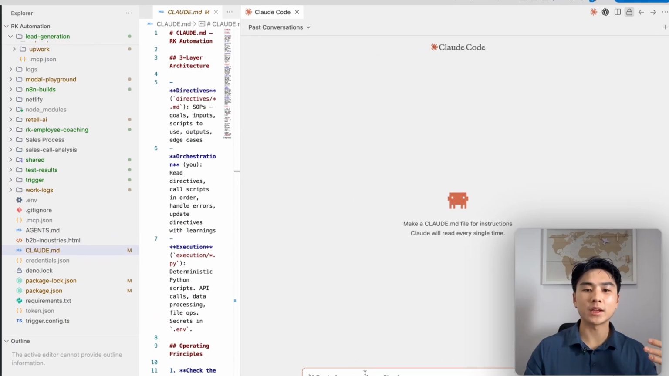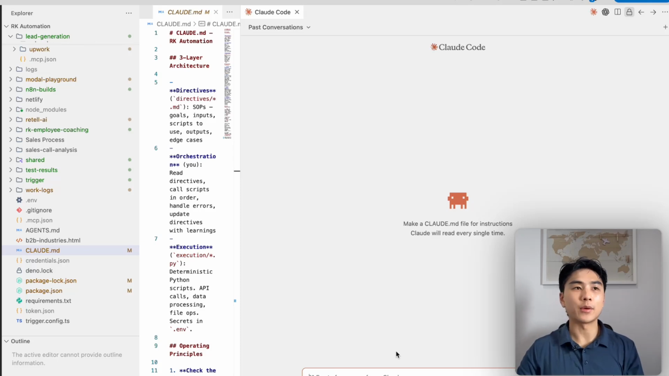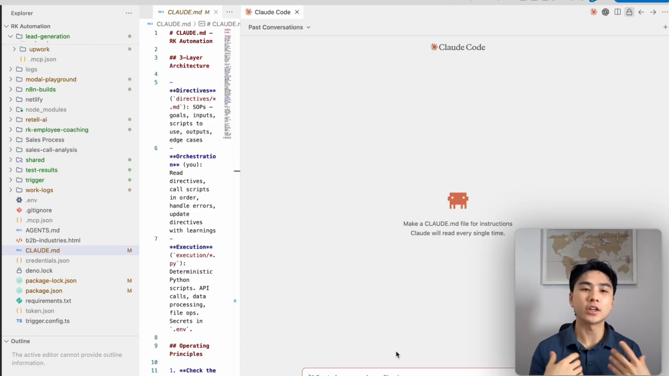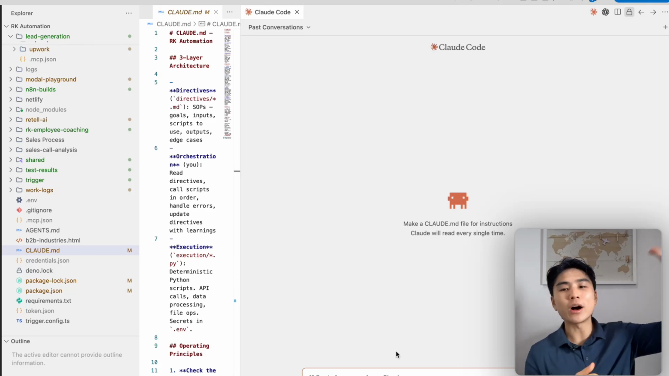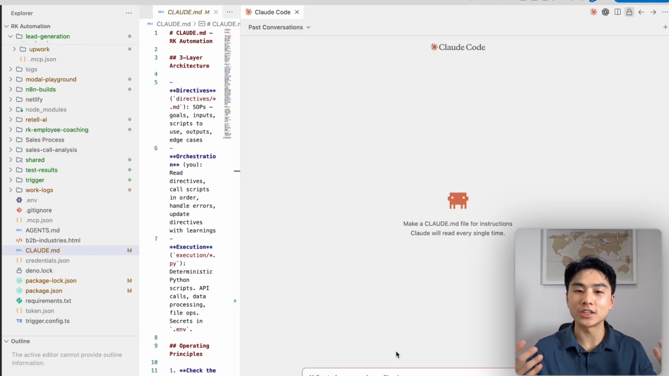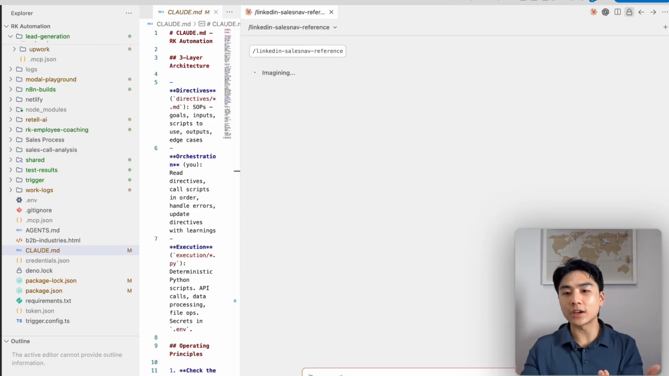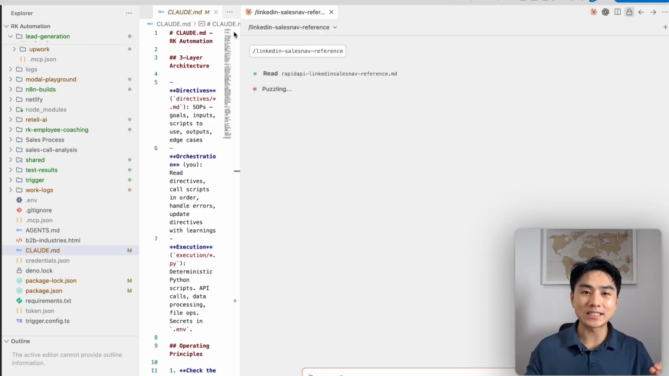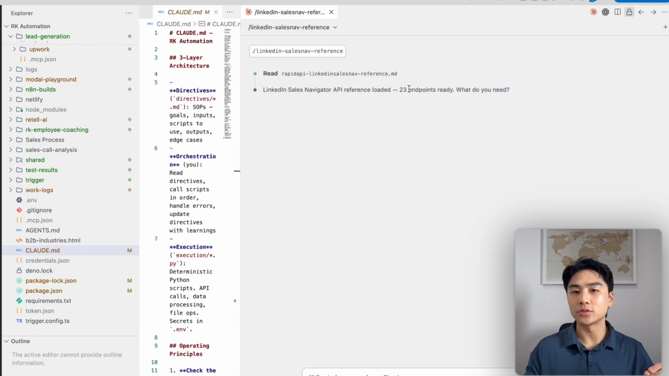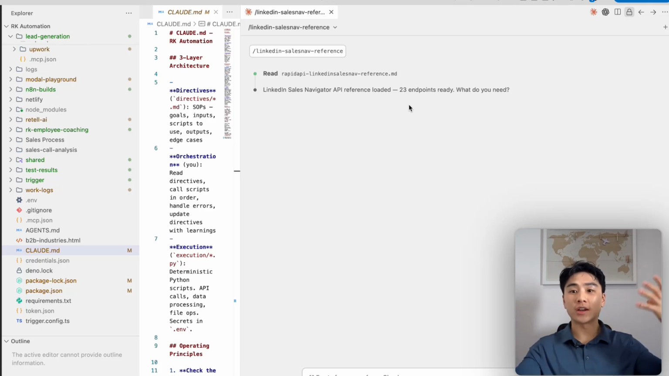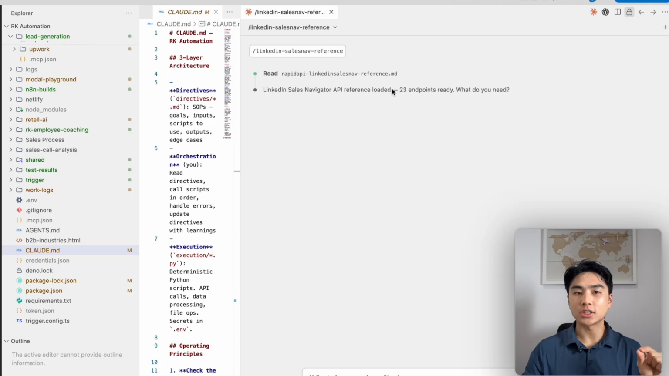So let's pull this up. Something that was really annoying was I was using this one LinkedIn API, and I would have to tell it, read all the API documentation, read all the API documentation, read all the API documentation. And then it would go off and read a bunch of random other stuff that it just didn't need. So I said, okay, I'm going to turn this into a skill: LinkedIn Sales Nav reference. So it loads only the minimum that it needs. API reference loaded, 23 endpoints ready. This is important because once again, when Claude reads a bunch of information and grabs all this stuff, it bloats the context window. So this is the best way that you can manage the context window.